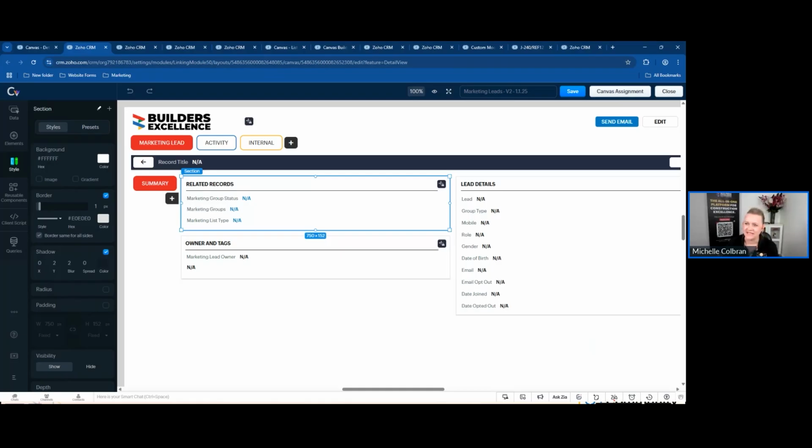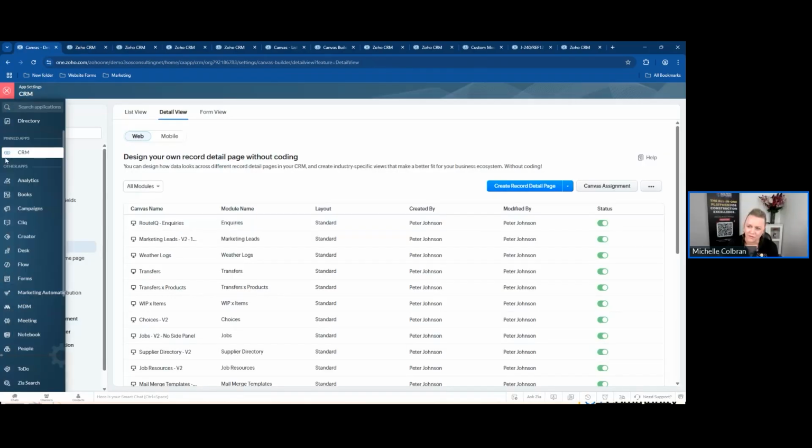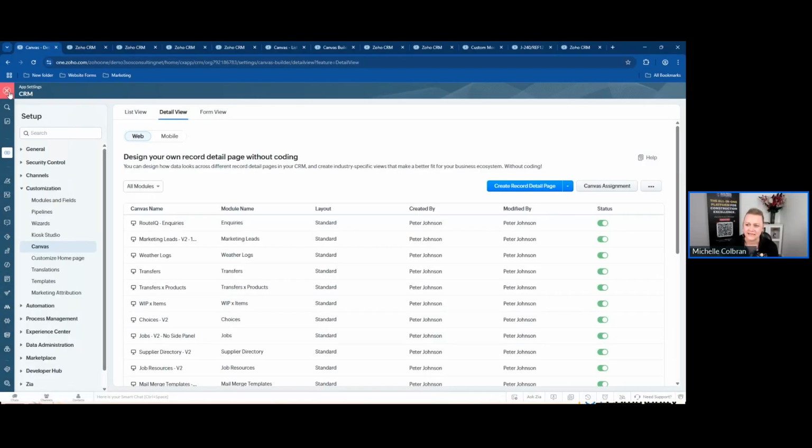Where is the canvas designs in the new UI? Okay, so if you're referring to the Zoho one down here, you'd be in the CRM and it still sits under the settings. So you can see there it's sitting under the settings. Okay, so just find the settings menu wherever you are, and you'll see them under the customization section.